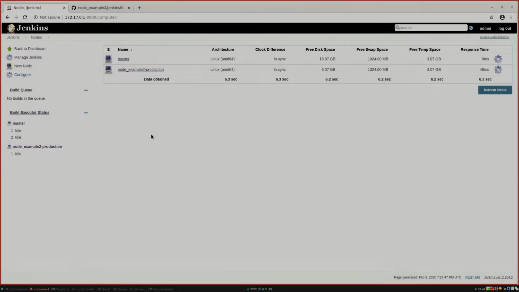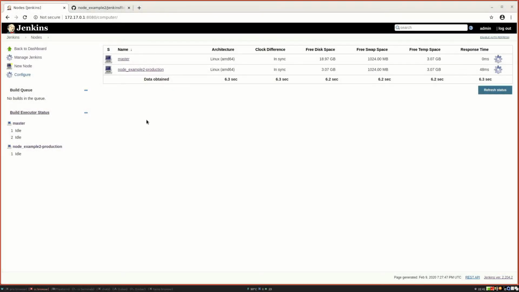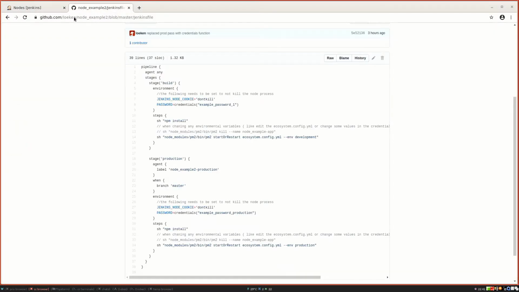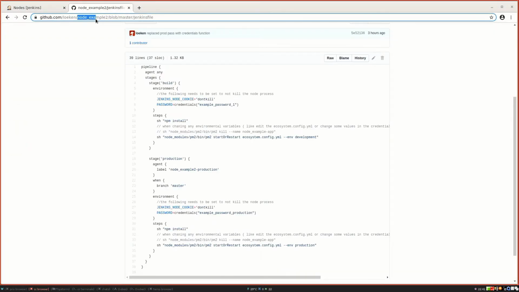Okay, so this will be part number 6. In this part, we are going to change our node example project in order to use the agent or the node that we just created. So to not confuse everybody, I've copied over the current project from node example, and now I have node example with a 2 at the end.